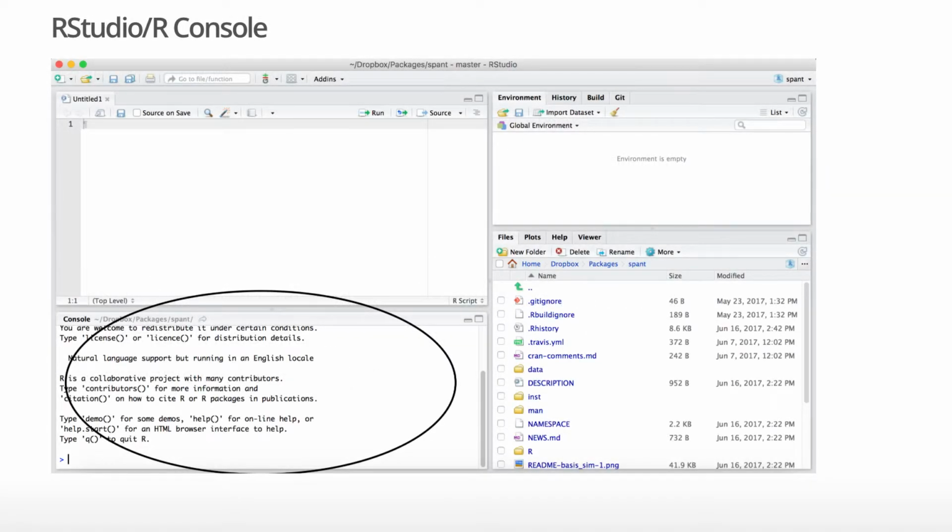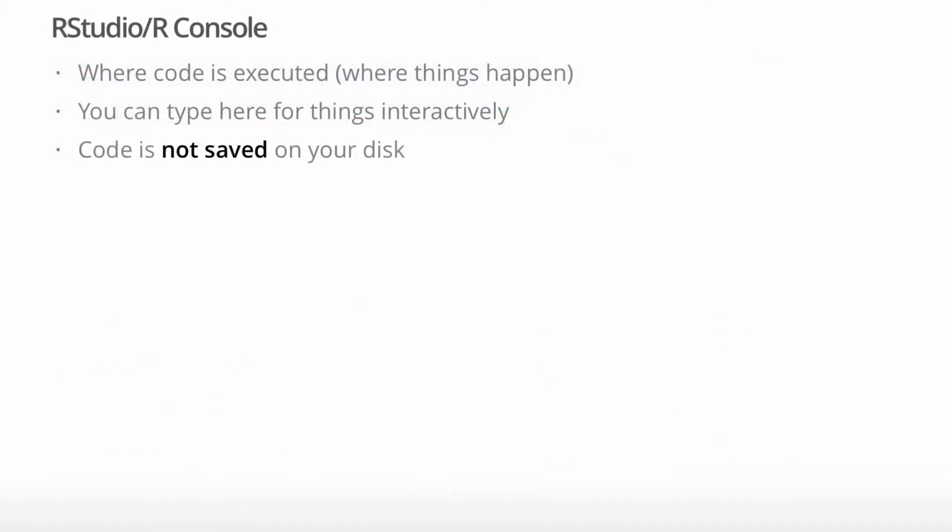So again, this is the console. This is where you type things, more or less, if you want to do things interactively. So say, I want to run this command, I want to read this data set. It's where code is actually executed. You can type in here interactively, but once you've got a piece of code that you want to save, you don't just leave it in there. You put it into a script.